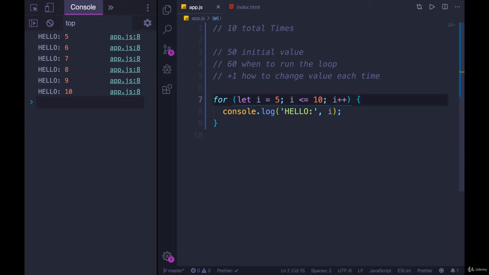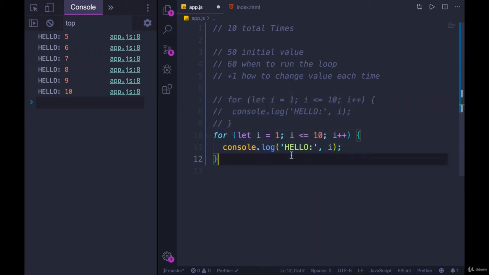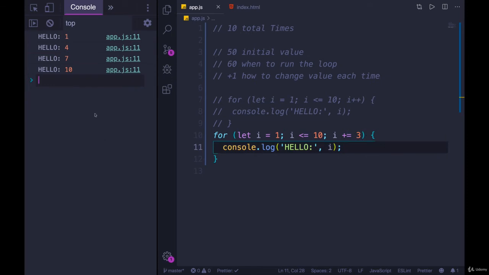If I instead did i equals 1, but instead of i++, I did plus equals 3. I'll duplicate this so we have a record of the original. I'm now going to increment by 3. Refresh the page, and this is what we get. 4 total times that it ran, and the value of i was 1, 4, 7, and then 10. Afterwards it became 13, and the loop stopped.